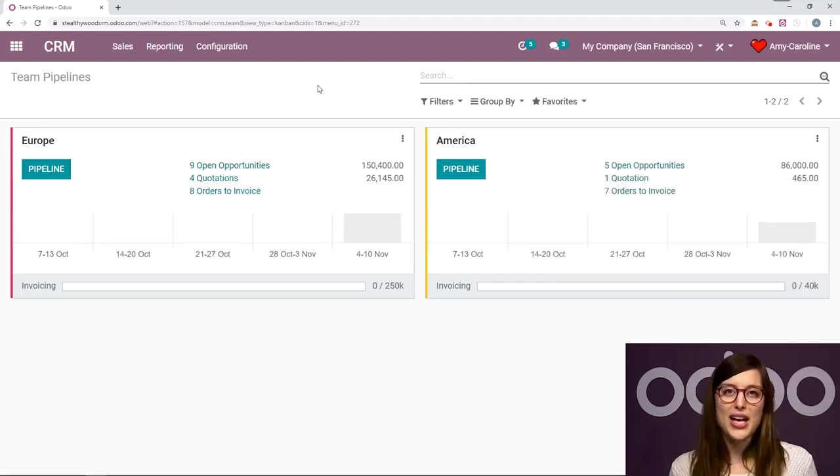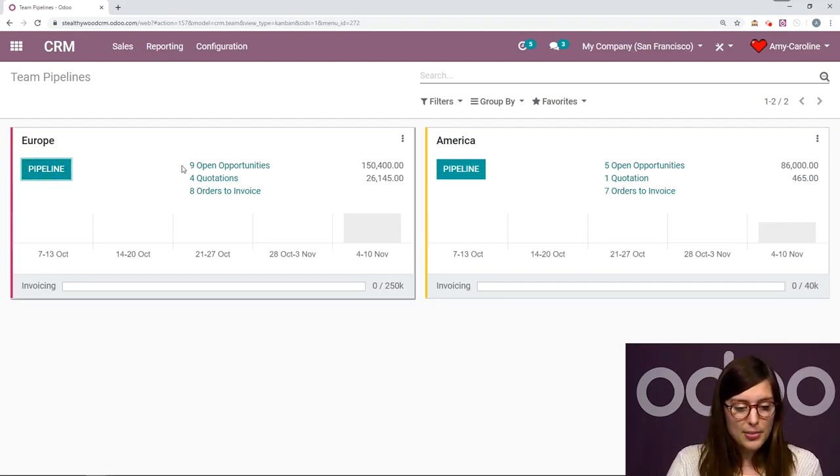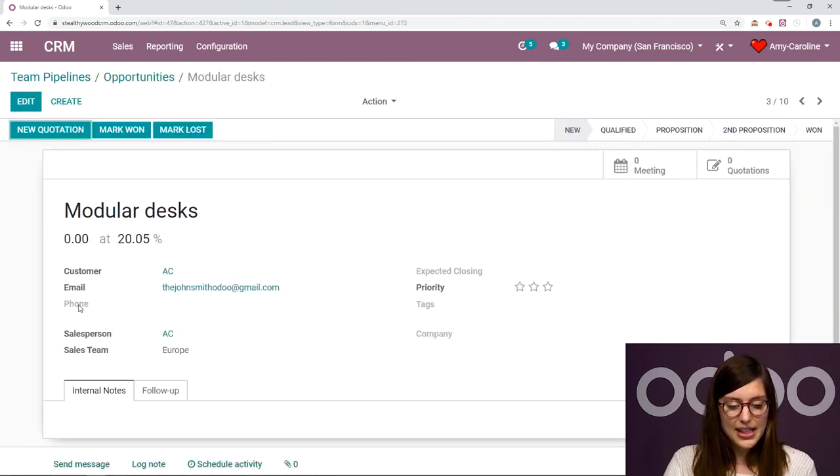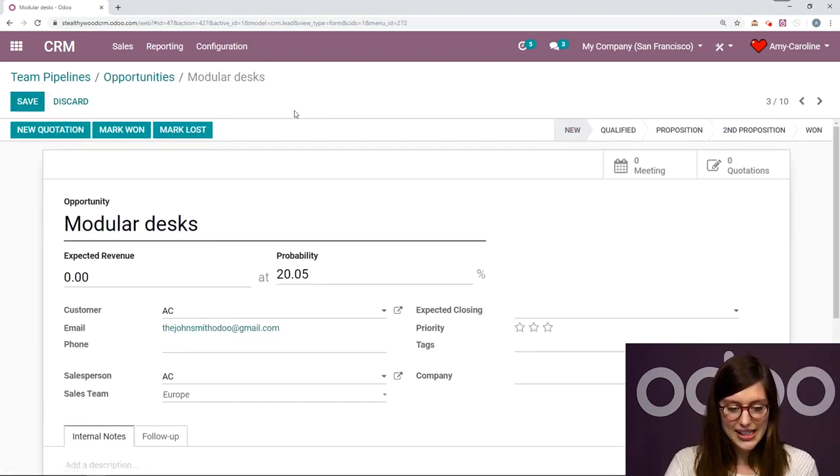Okay, so now let's go ahead, enter the pipeline, and check out that opportunity I created by sending an email to that email address that we saw on the sales team configuration. So I'm going to click on Pipeline. Okay, and this is the opportunity right here. It's in the new column. Okay, so modular desks. I'm going to select this and click on Edit.